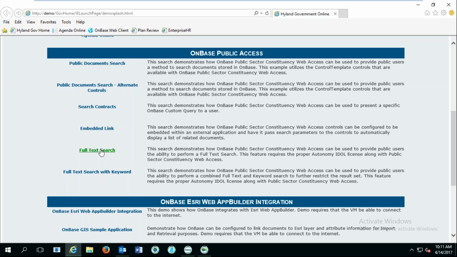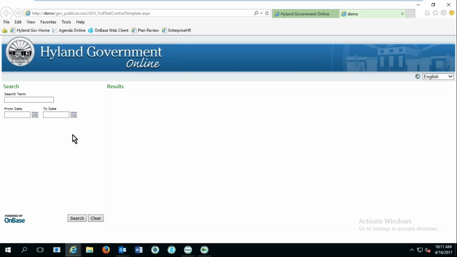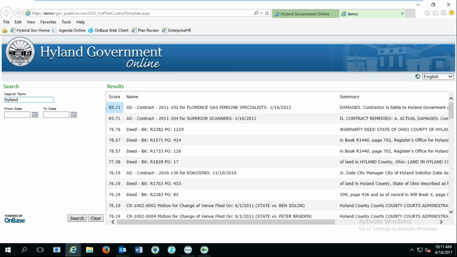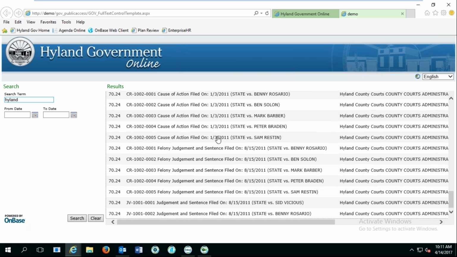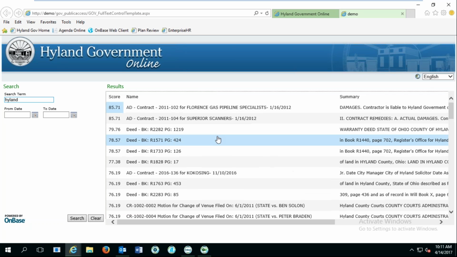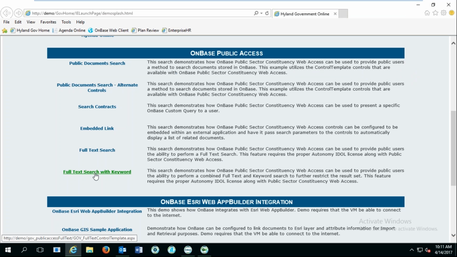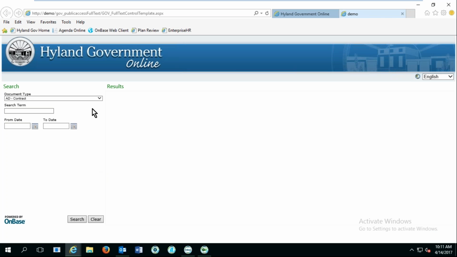Also, if you have full text capabilities, you can expose a full text search here. I'm just going to look for Highland here, and again, it's going to pull back results and score them by relevancy, just like it does in your system. Of course, you're going to get a lot of documents. It's going to be a little bit more cumbersome with the full text. However, you can also have full text with keyword search.